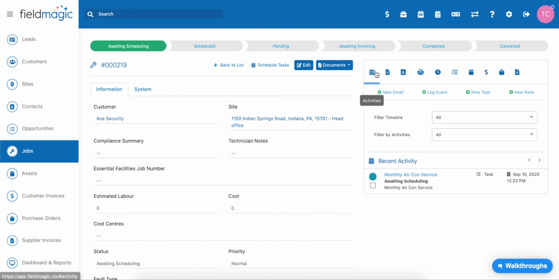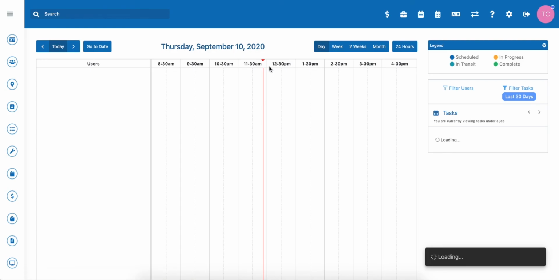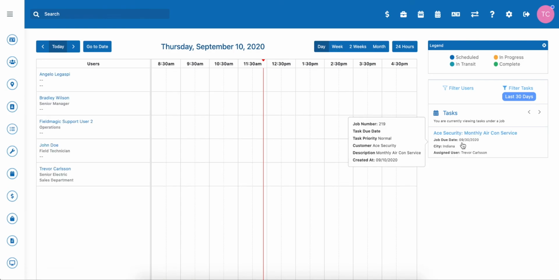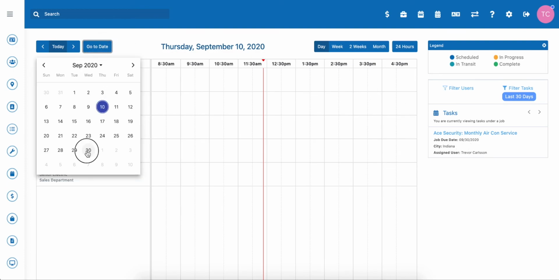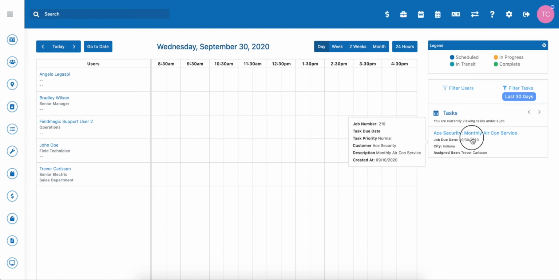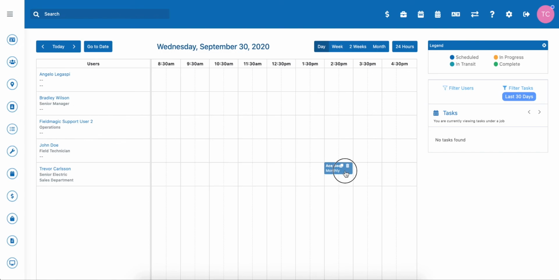Okay, now the only thing we need to do is go and click schedule our tasks. That'll schedule any pending activities for this job. Now all of your recurring jobs will by default show one activity to schedule, which is the recurring task for that job. And you simply go and click schedule our tasks. We can then see the job due date, which is the 30th of September. We can simply then click go to date, go to the 30th of September, and drag and drop and assign that job to when it needs to be done.